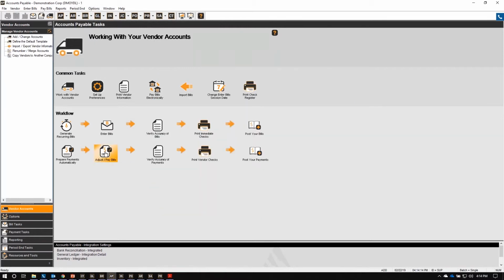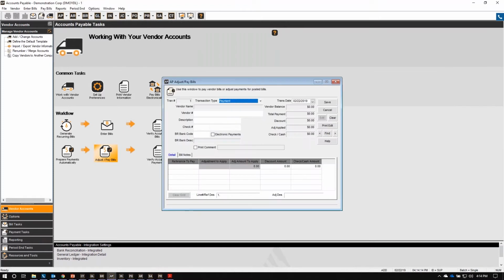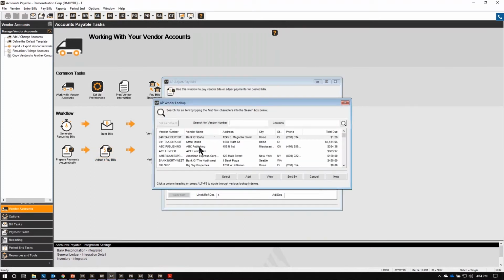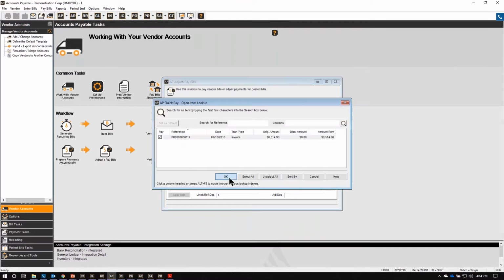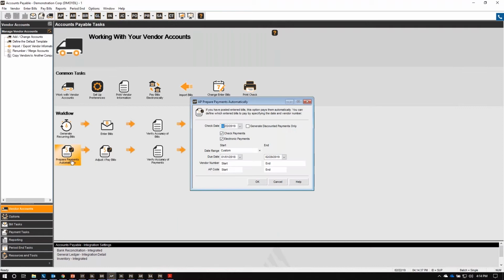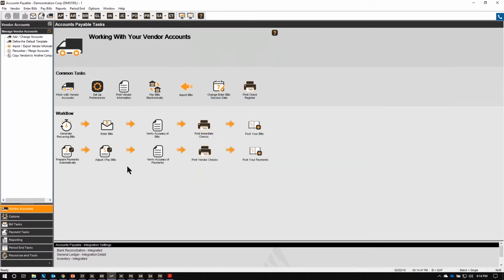Once the bills are entered, you can also pay bills through the accounts payable system to generate the payments and the checks that those bills will be for. You select what vendor you're paying, and then you simply select which invoices or bills you're going to pay for that vendor. Denali also has an automatic payment to allow you to generate payments for all vendors up through a certain date range. That way you can do your check runs each month or each week or however often you pay bills in your business automatically through the Prepare Payments automatic function.